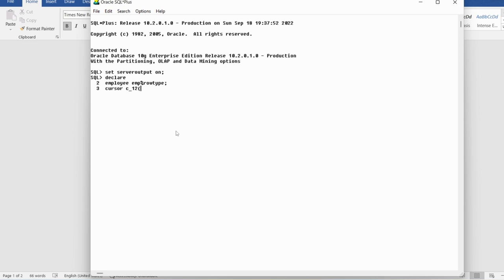And then I will write low, which is a number, comma, high, which is also a number, but I will give a default value, which is 1000. So I'm assigning a default value 1000, and then I will write IS SELECT * FROM EMP WHERE SAL BETWEEN low AND high, end with semicolon, and then I will write the BEGIN section.